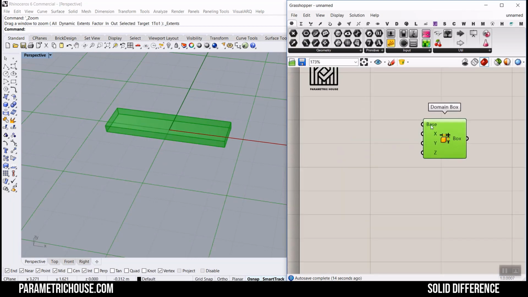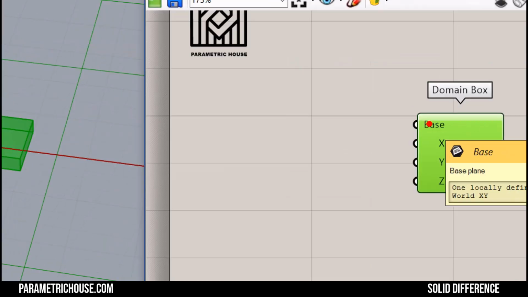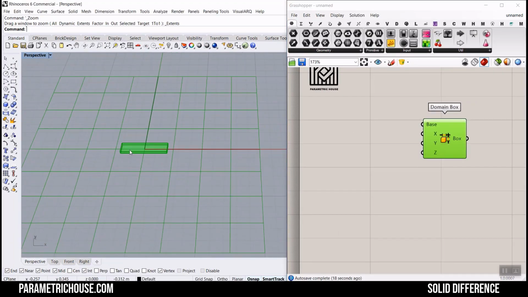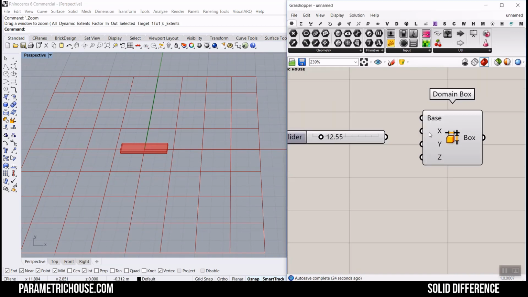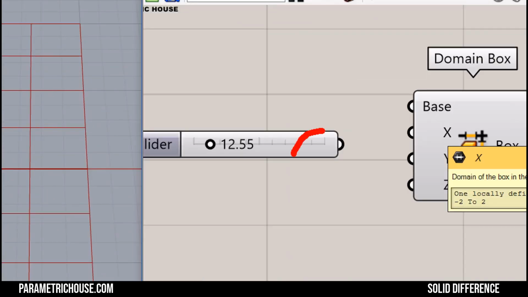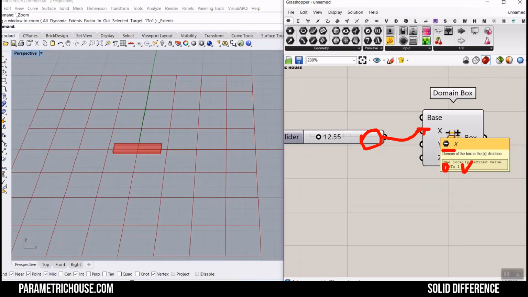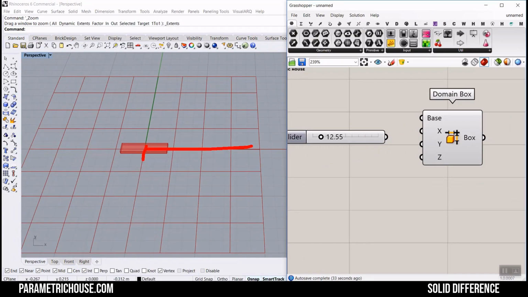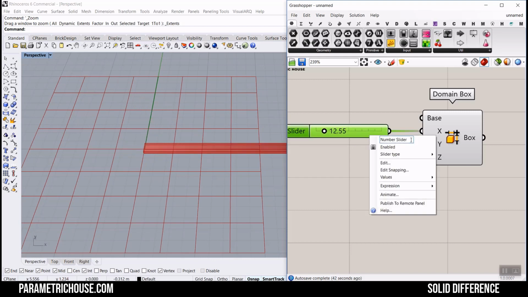And by default, the base is an XY plane, which is okay. Now we want to give this an X and a Y and a Z size. If you give this a number slider, what's going to happen is that when you connect a number to a domain, it's going to be from zero to that number. So basically, it's going to start from the zero of the X, the zero of the Y, and zero of the Z.